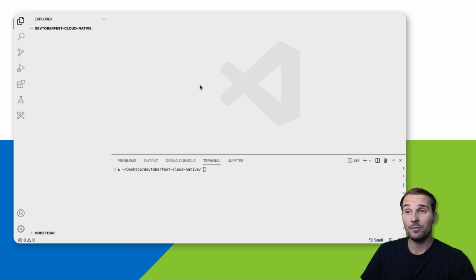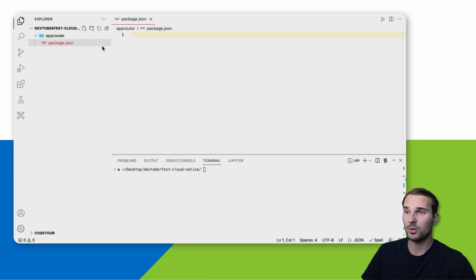Okay. So I'm in VS Code here, installed on my local machine, and we are going to start this project by creating an Approuter directory. And inside that Approuter directory, we are going to create a new package.json file, as our Approuter is a Node.js-based application. And I'm just going to copy some code over.